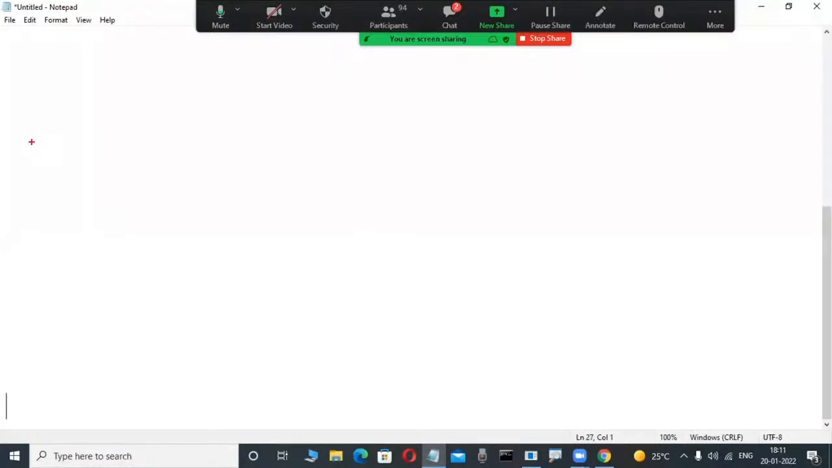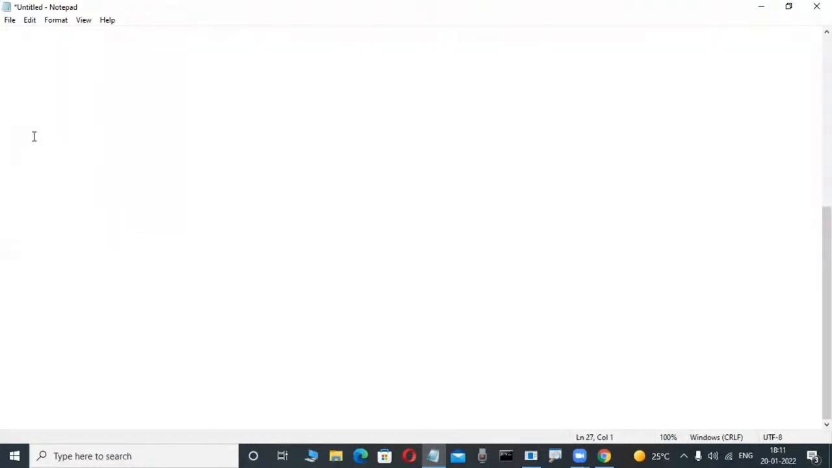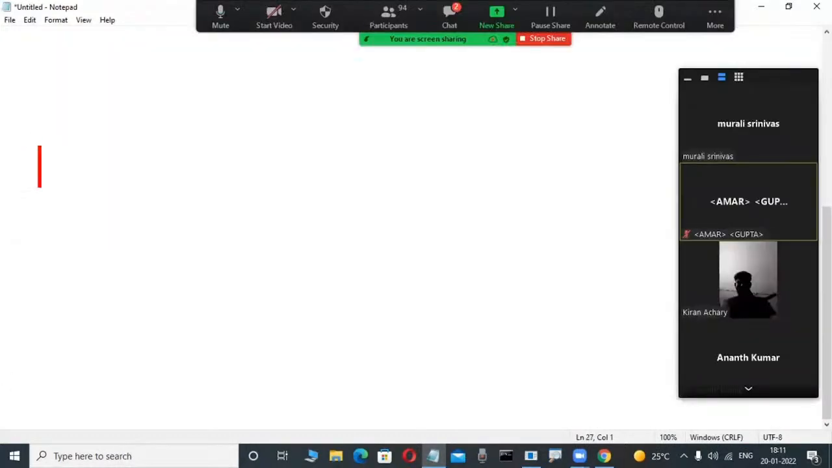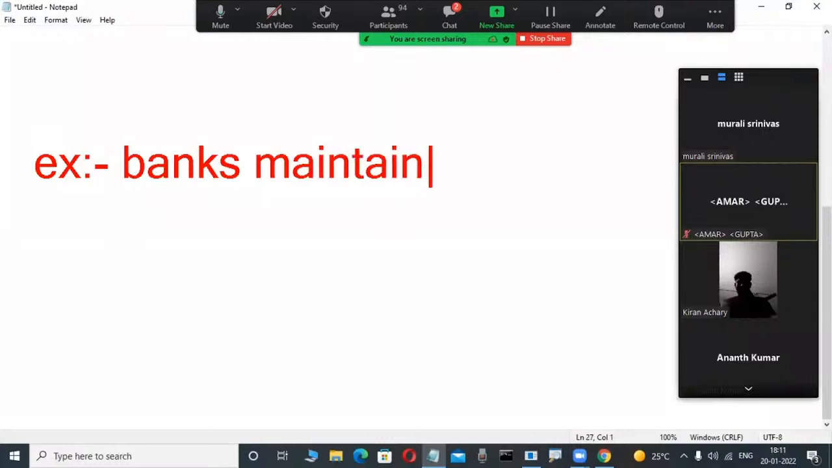Okay, fine. For example, observe here. Yes, easily understandable. So many applications are there. One of the applications I'm taking is the bank. Banks maintain databases. Observe here. What is the purpose? They are maintaining a database for storing something.